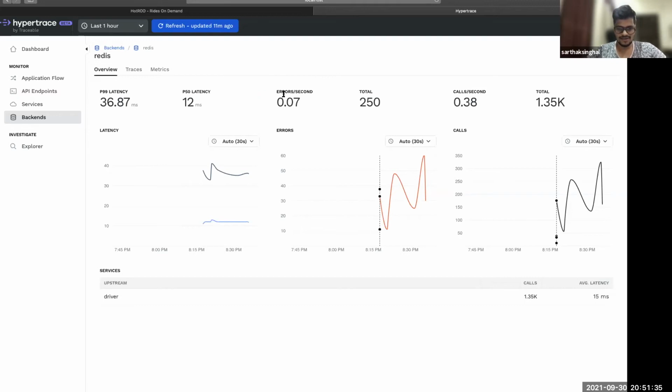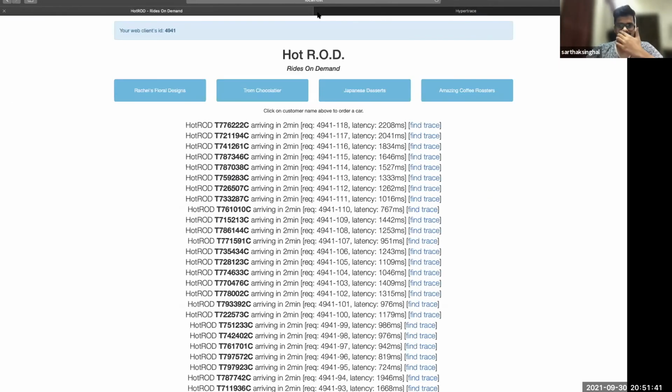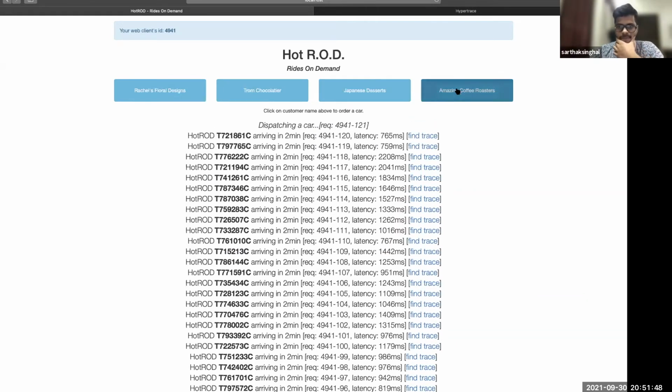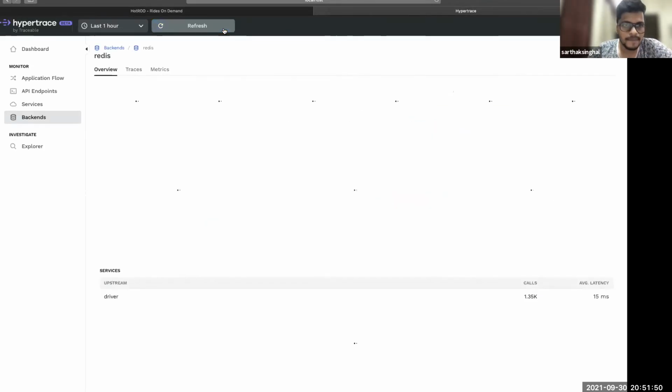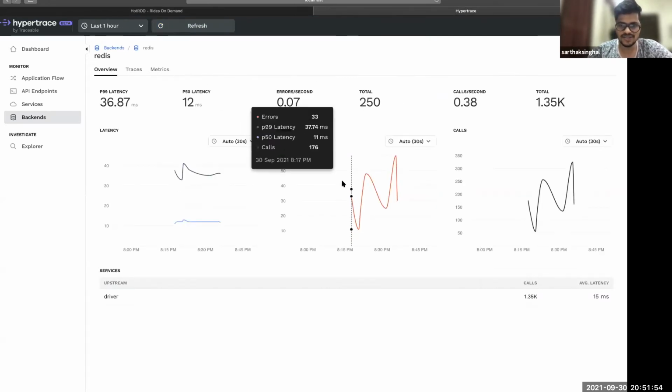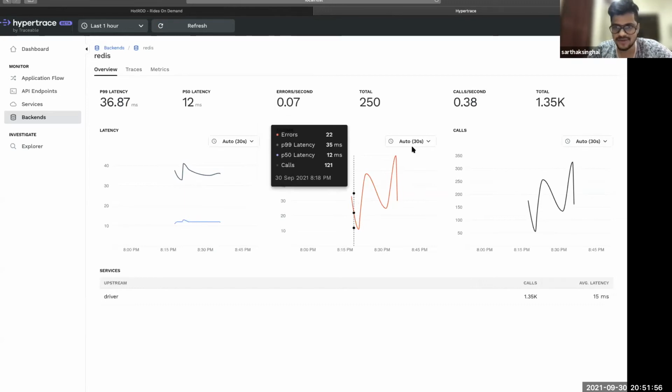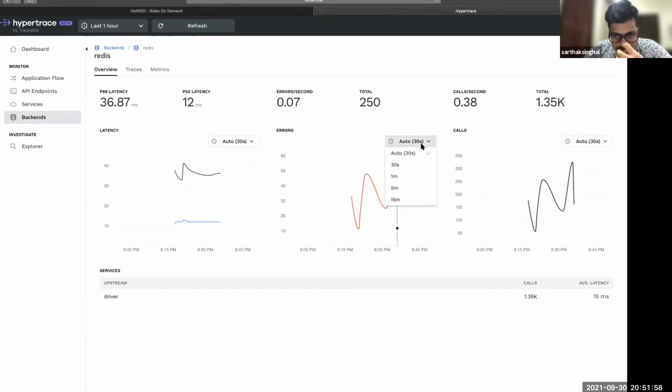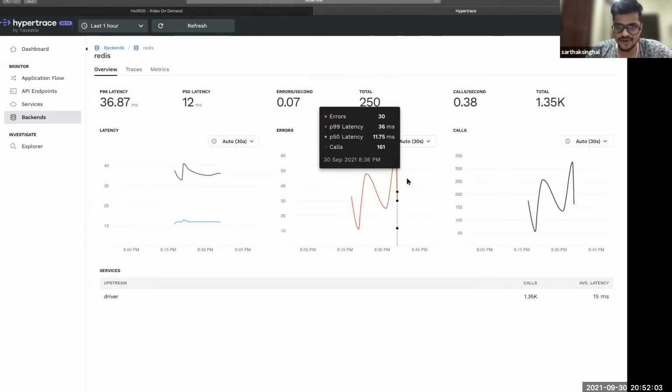So now we'll look at the live demo for this. I'm running Hypertrace using Docker Desktop, and I have a sample application, HotROD. Using this, I'm generating some load. On the dashboard, you can see that this graph shows the number of errors, and we have selected the aggregation interval as 30 seconds. For this point, say we have 30 errors.